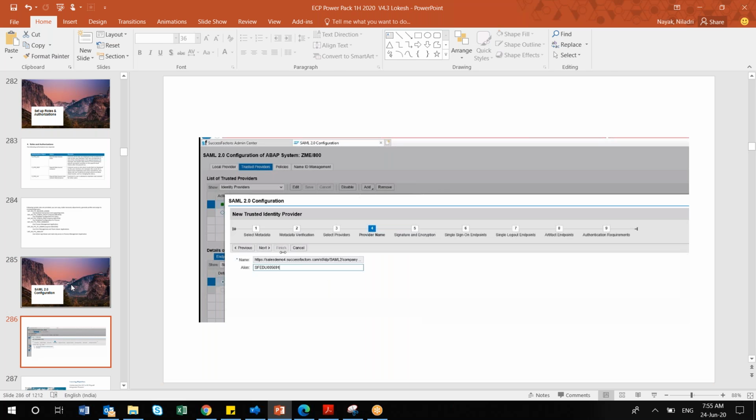Single sign-on is between what? EC and ECP, or your personal laptop and EC and ECP? Please help me understand that with some example.